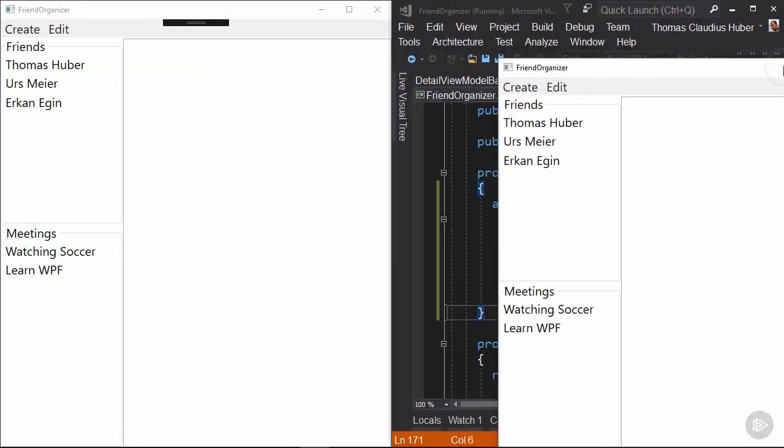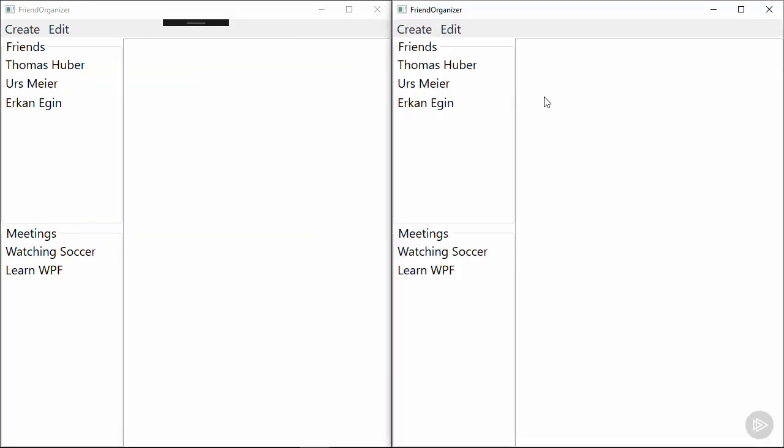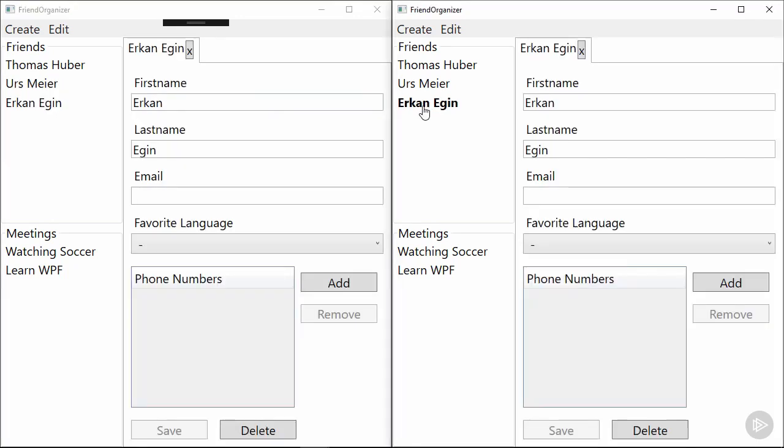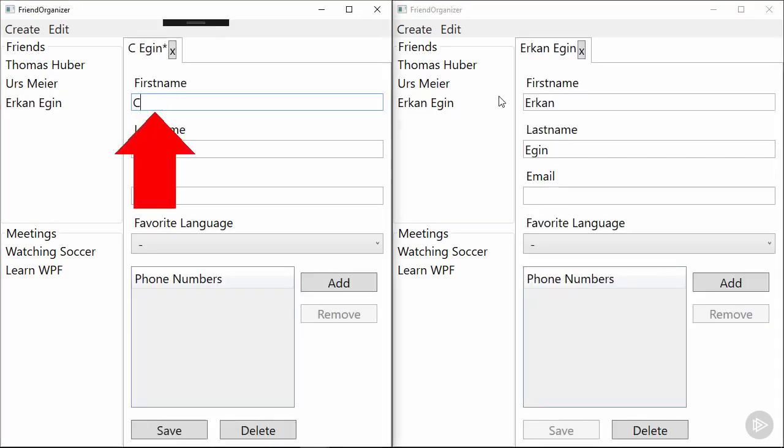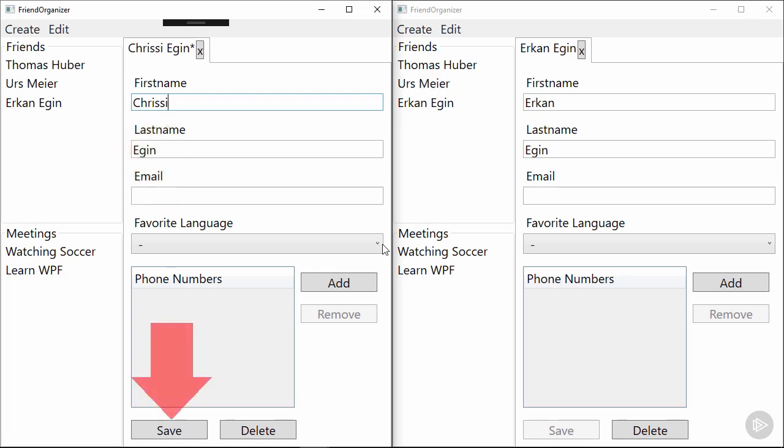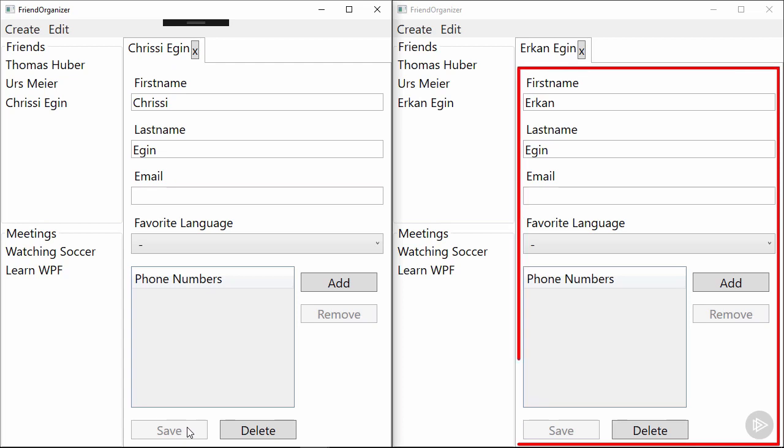And I move this instance to the right side. Now let's open up Erkan Egin in both applications, and on the left side I change Erkan to Chrissy. I click Save, and now Chrissy is saved in the database. So on the right side we still have the old entity.